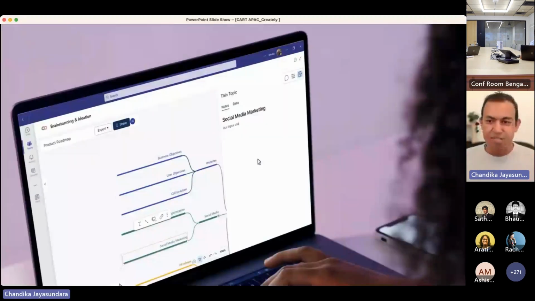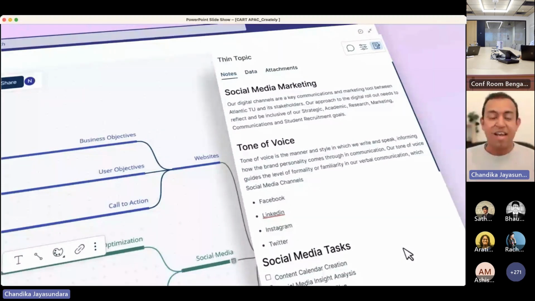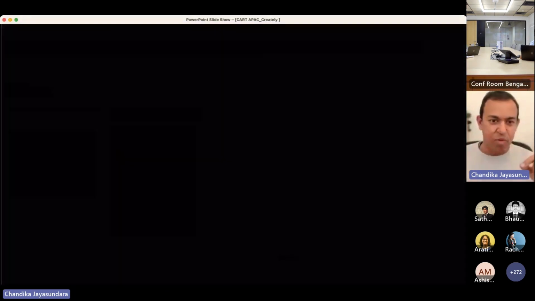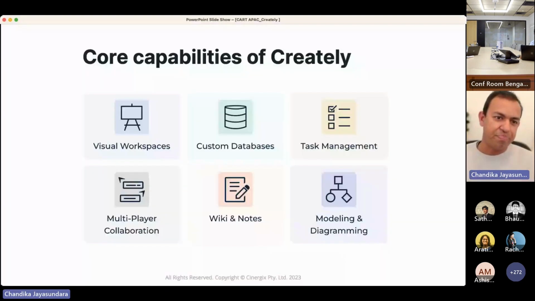And it's not just the visuals. Everything is data and doc connected, and everything's real-time collaborative. So you can go from the big picture to the detail view very quickly with Creately. If I was to define what it is, it's a combination of visual workspaces, whiteboards, custom databases, task management, multiplayer collaboration, wiki and notes, modeling and diagramming in this very easy to use platform.